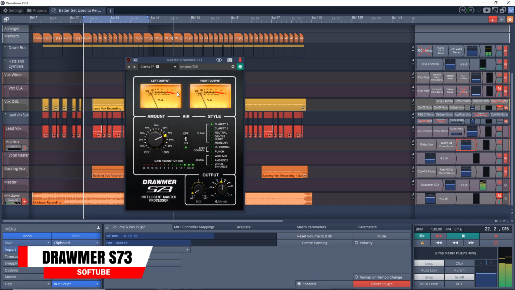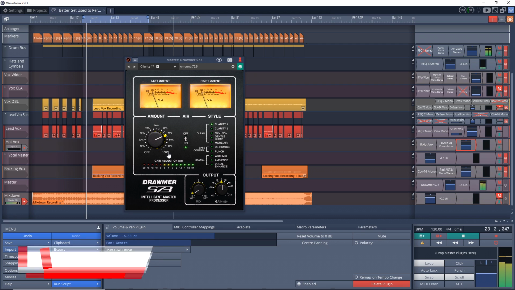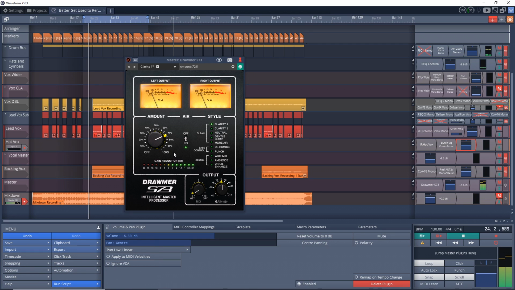Now, the next plugin worth checking out this week is the Drawmer S73 Intelligent Master Processor from Softtube. This is based on the hardware version of the Drawmer 1973 compressor. It's designed to give your mixes that analog sound without having to break the bank. The Drawmer S73 gives you easy settings to control, so you don't have to be a mastering engineer to bring in some sparkle and give your mixes an overall finish.